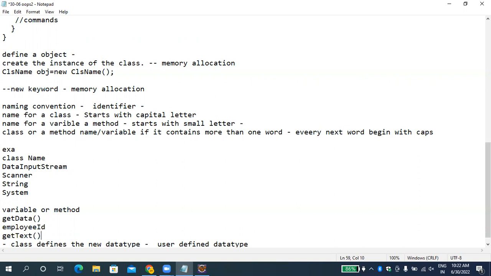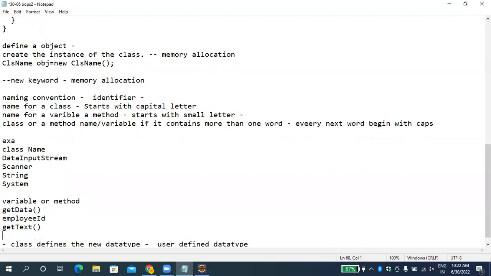Now, why is it so? Because everybody is following the same convention. Whenever somebody looks into your code, they'll easily understand: this is a method name, this is a variable name, this is a class name. It's easy to understand your code. So everybody follows the same convention, and you are also going to follow the same conventions.